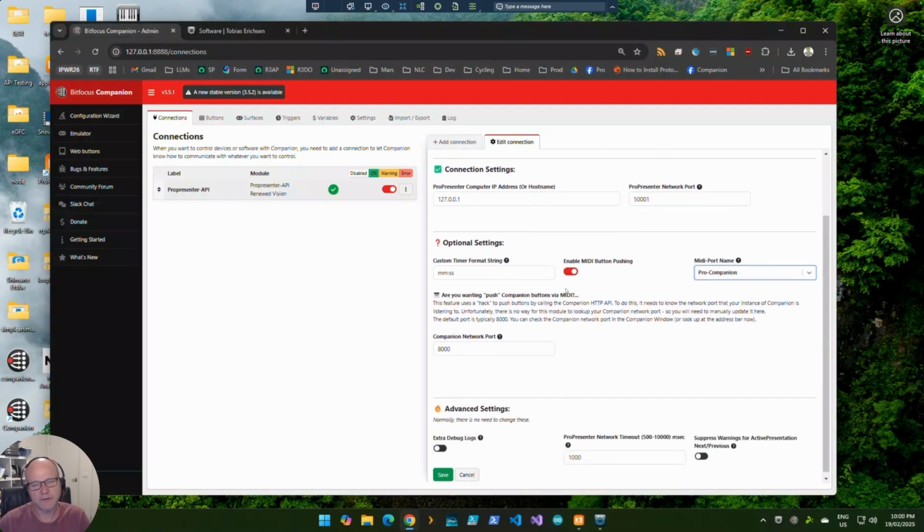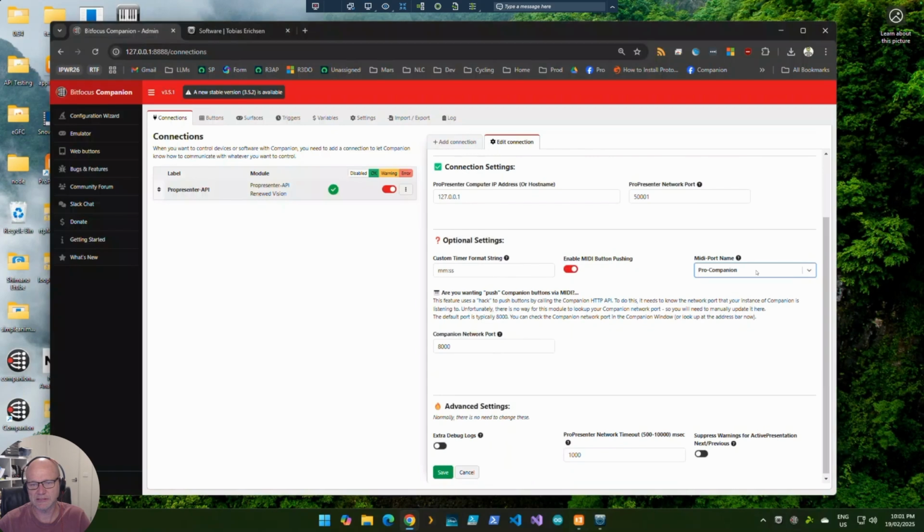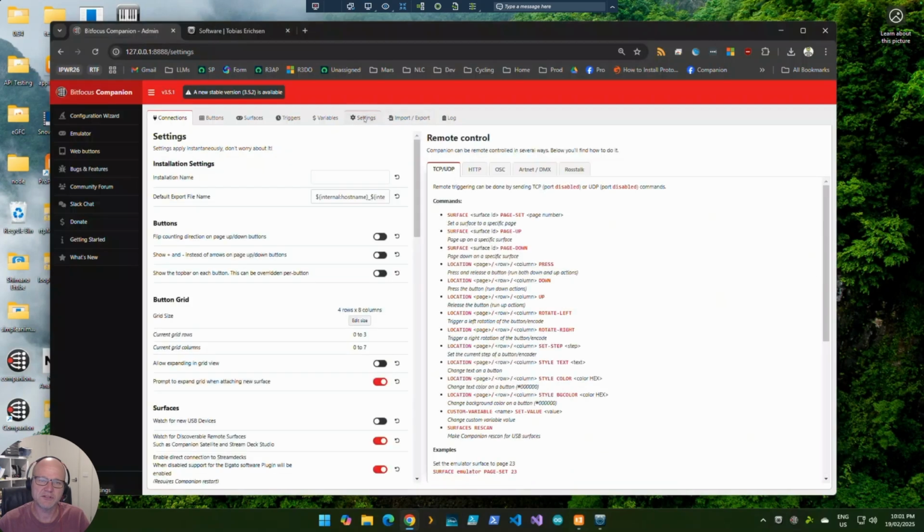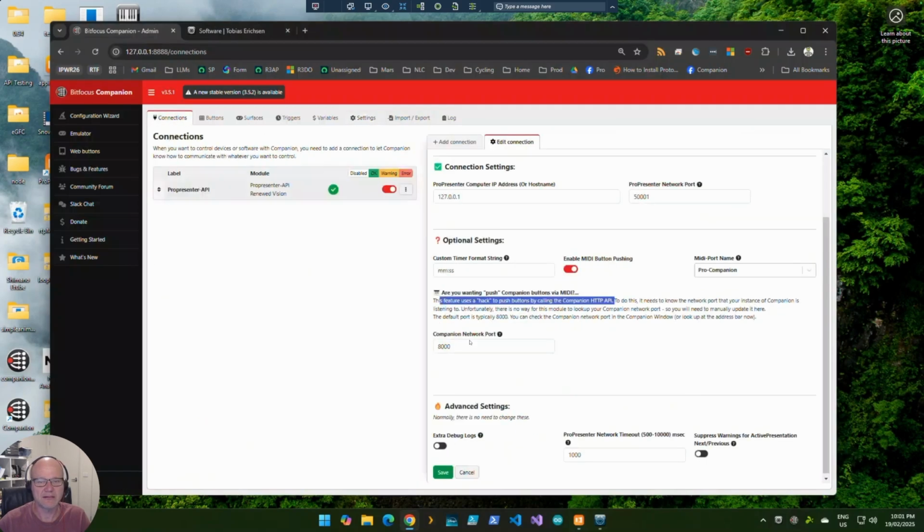Now we're almost done. We enabled it, we've told it which port to listen to, but because this feature uses a bit of a hack, what it does, it actually listens for those MIDI notes, and each time it receives it, it converts it to an HTTP remote call and sends it to Companion. But in order to do that, it needs to know what port your Companion is listening to. And modules do not have permission to query Companion to ask it what the port is. So unfortunately, I have to ask you to fill that out.